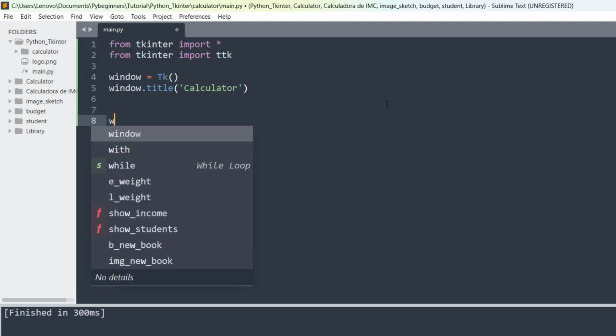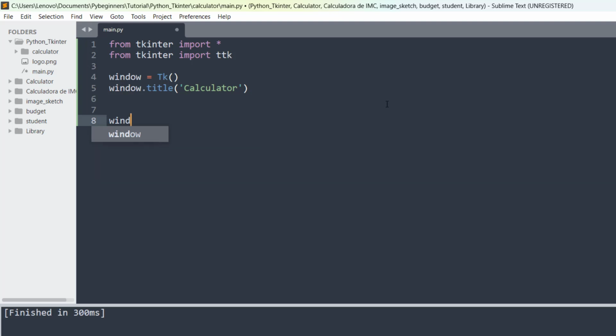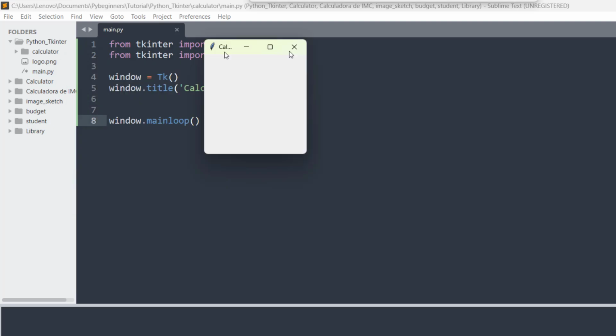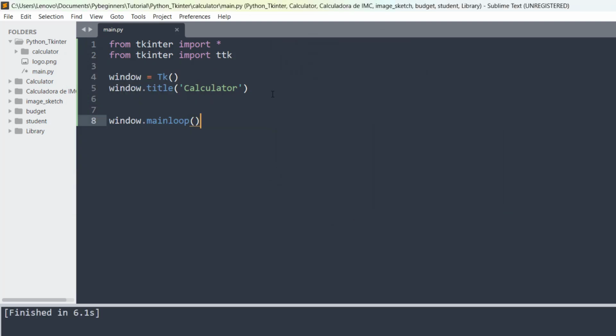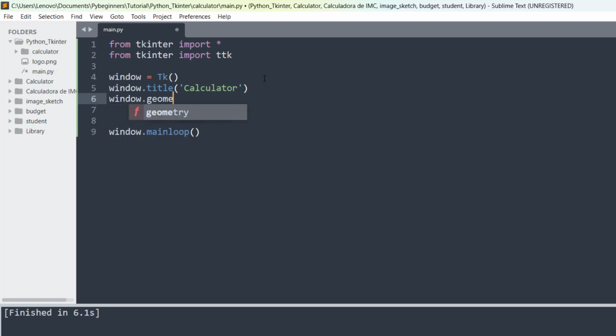For that, we have to do something like this: window.mainloop, open and close, save. If I run this, boom, now we have our window. But this window is too small, so let's give it some size. Let's resize it. To resize this, we can do window.geometry, open and close. Here inside we can give some dimensions for our application.